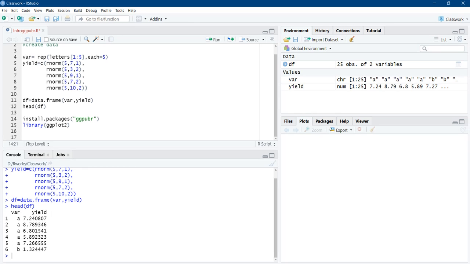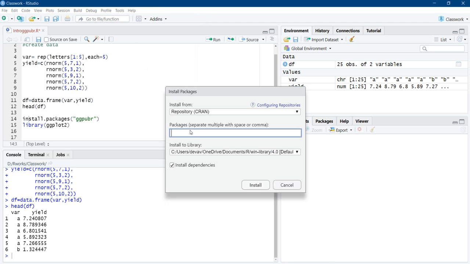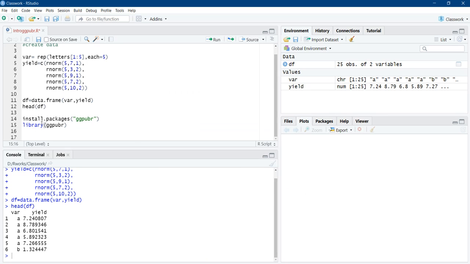We need package ggpubr, therefore we will install ggpubr using this command, or we can go to the tools menu, install packages, type ggpubr here and install that. I have installed it, therefore I will not install, cancel. Then load the library ggpubr, we'll run this. And now ggpubr functions are available for us.